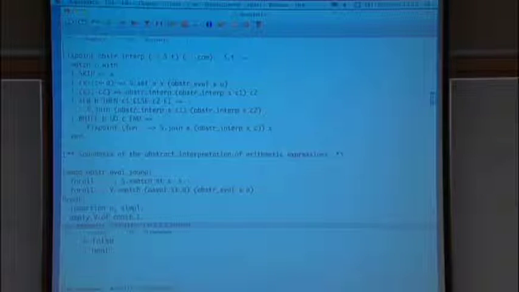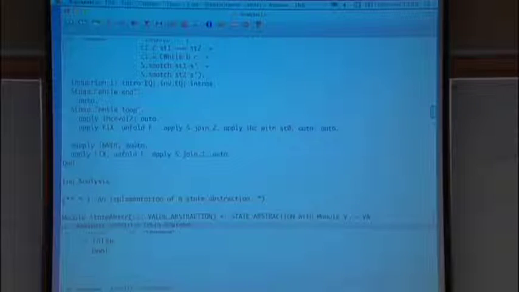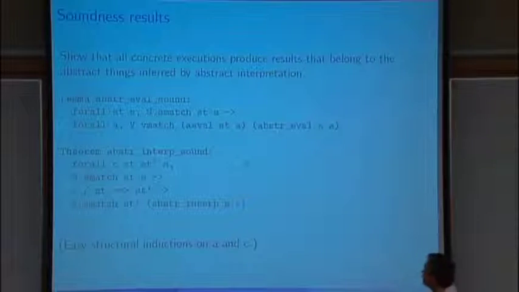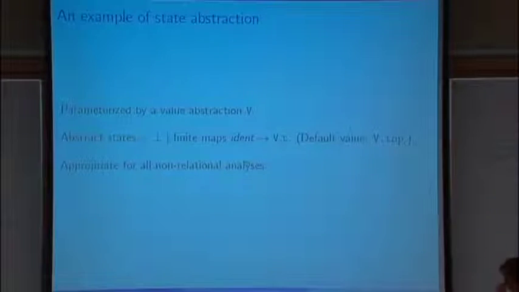All right, so this is a soundness claim. And now let me go back to slides for a second. Now let's instantiate this infrastructure with some examples. So that's a simple example of state abstraction, where abstract states are morally finite maps from identifiers to value approximations. Identifiers that are not in the finite map will be by default mapped to top. Okay, we need a computable representation.